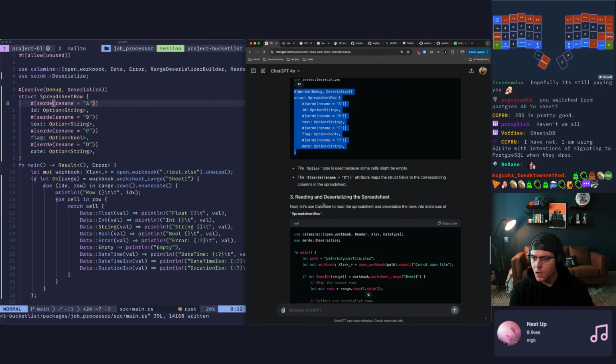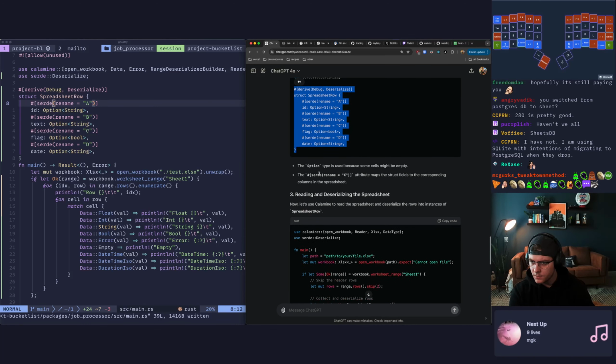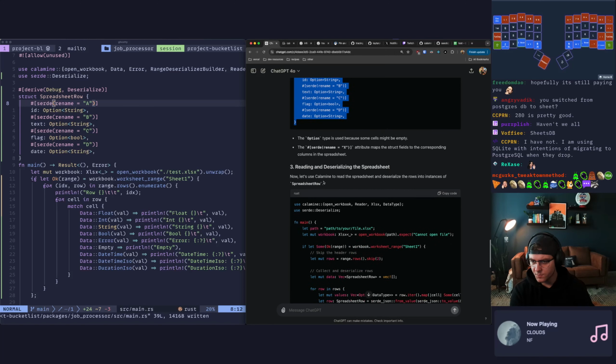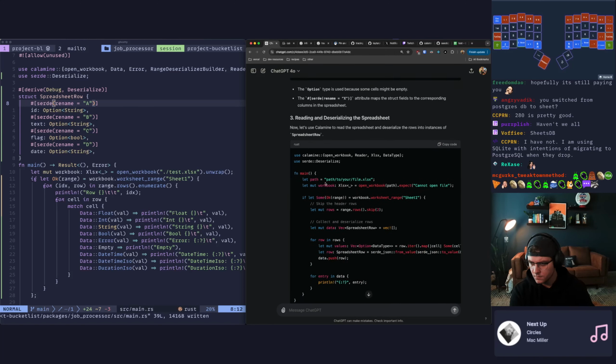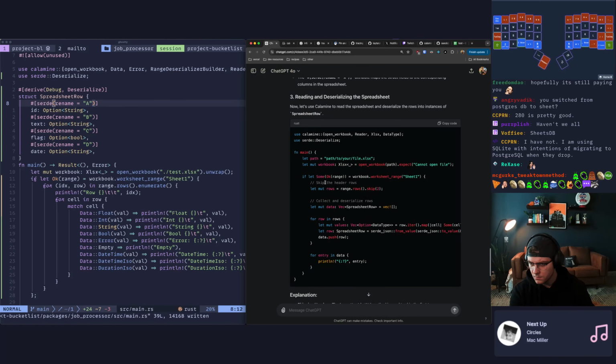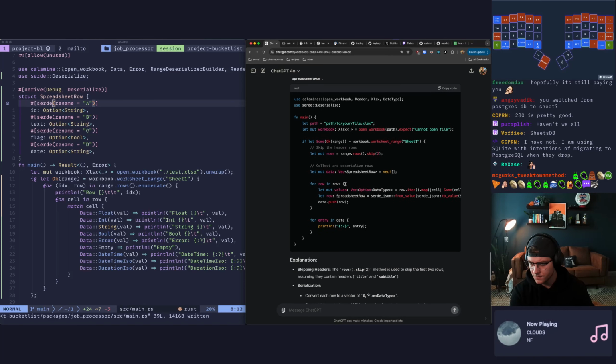Okay. Some cells might be empty. Great. Yep. Skip the header rows. Sure. Okay.